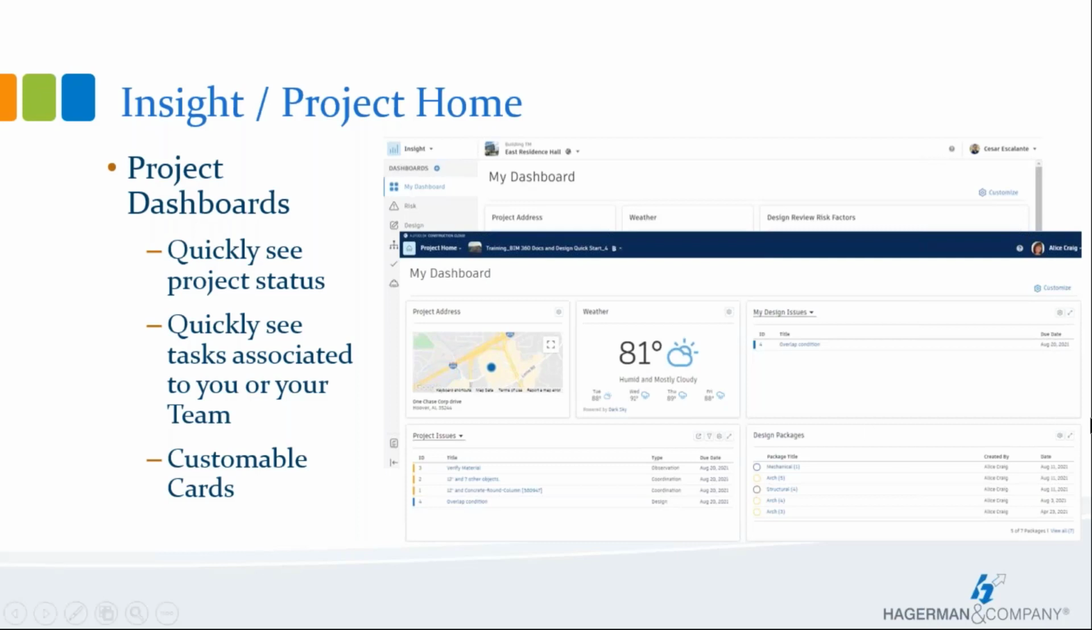In this particular situation, you can see these are project issues. So as a project admin, I can see issues for the entire project, whereas if I was just a project member, I might just see my issues or maybe my team's issues. So these can be customized depending on what your role is and what you need to see to quickly get into Docs and navigate where you need to go.